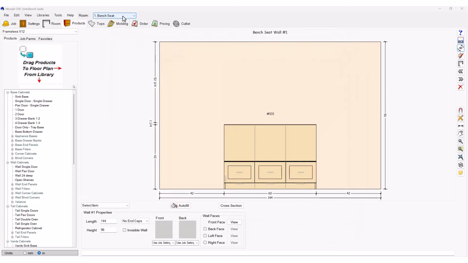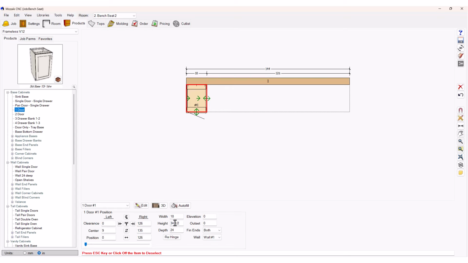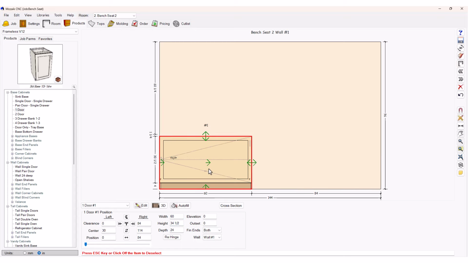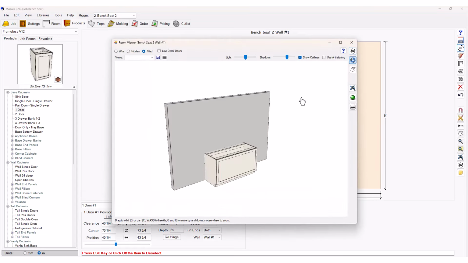I've got another room set up called Bench Seat 2. What I'm going to do is grab a standard base cabinet. I'm going to work in the frameless V12 library, and I'm just going to drop it on my plan. I'm going to set the width of this actual product, let's say 60 inches, and the height I'm going to leave at 34 and a half. Let's take a look at this. You can see I just got a standard base cabinet in the actual room.